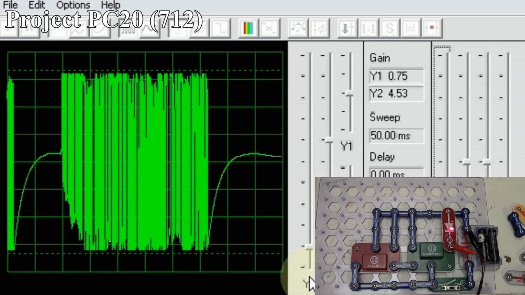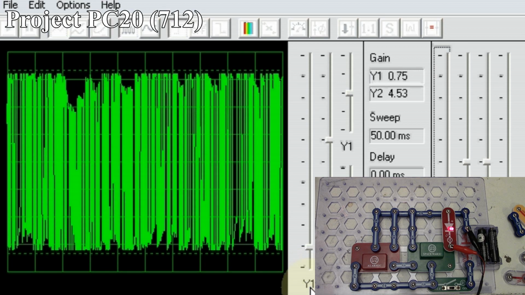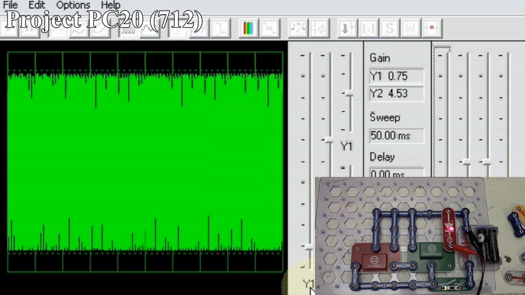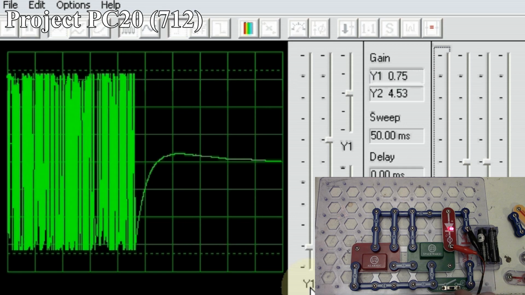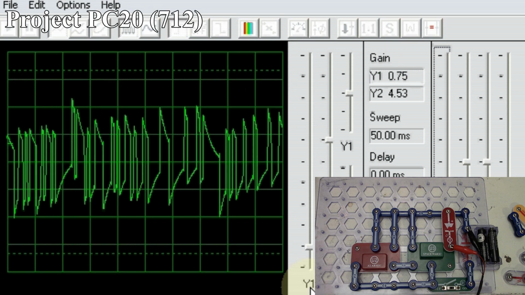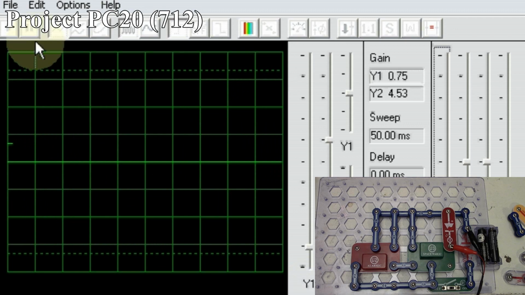And of course, that's what the signal kind of looks like when we take out the divisions. So that pretty much concludes this set of Snap Circuits.